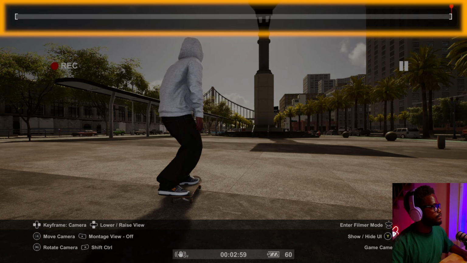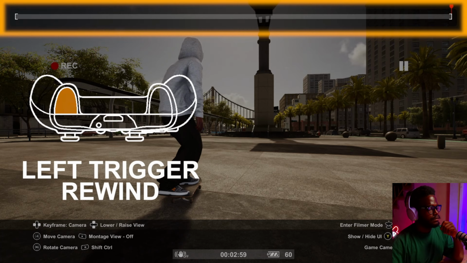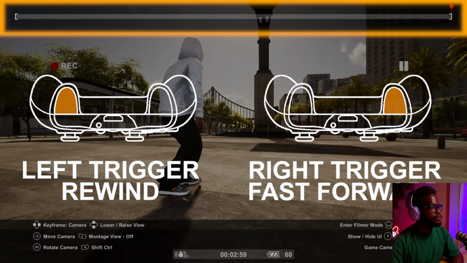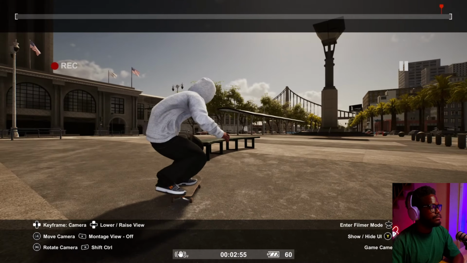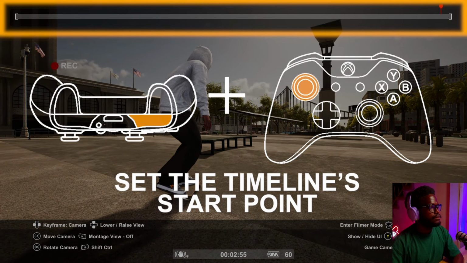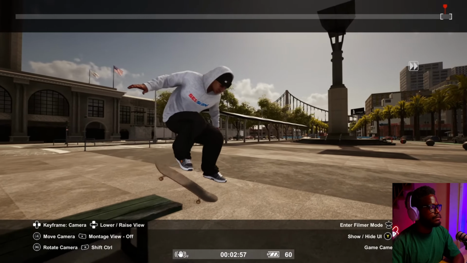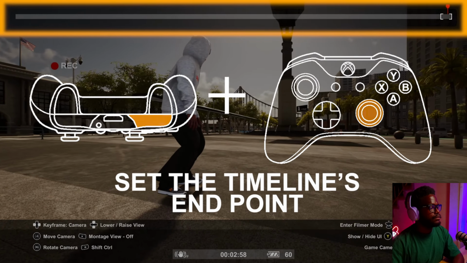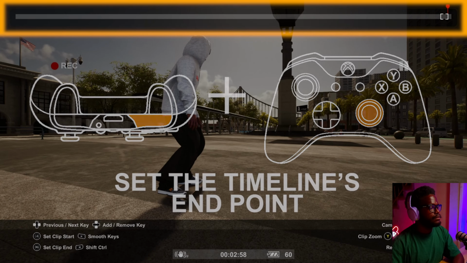This bar up here will contain your last few minutes of skating, and you can scrub through it by using the left trigger to rewind and the right trigger to fast forward. Rewind to where you'd like the clip to start, and then, while holding down the right bumper, press in the left stick. This will set an end bracket to the start of your clip. Now fast forward to the end of your clip. Hold in the right bumper and press in the right stick. There you go. Now your clip is isolated.